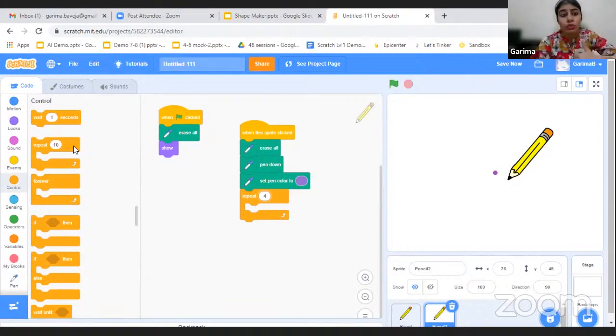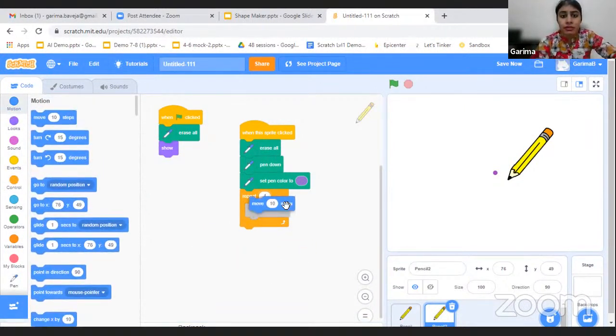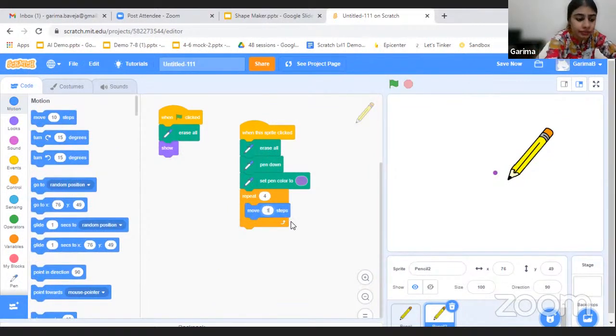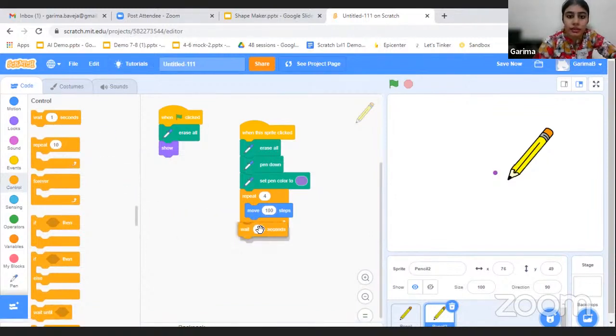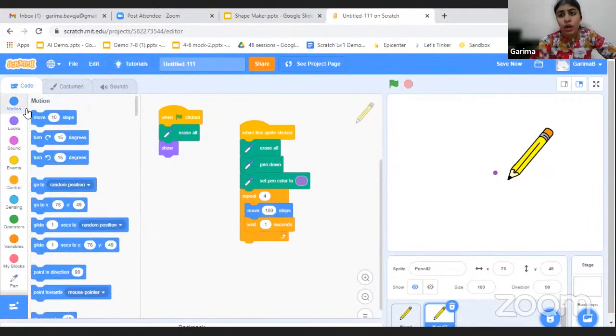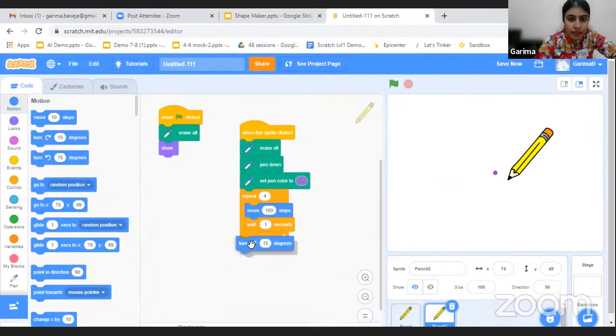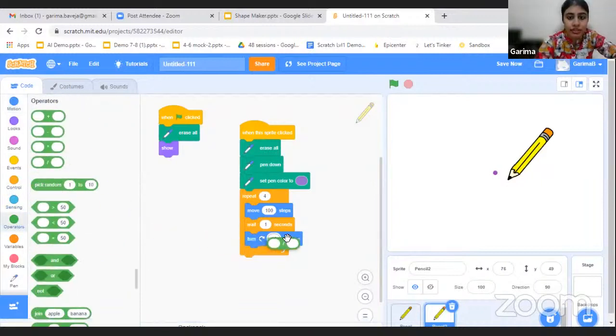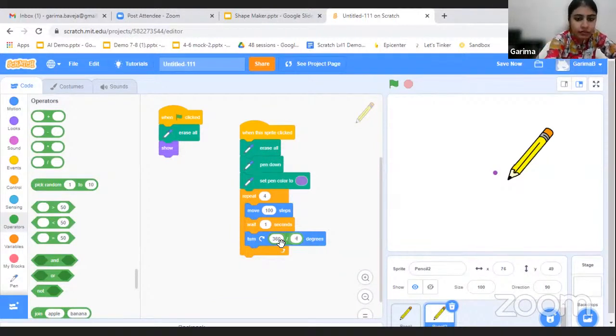Now we want it to move 100 steps. So I will just put here 100, and let's put some wait here. And then we know that our square has 4 sides. So let's divide 360 by 4. So I will just drag here turn, and here I will take the operator block and drag here 360 divide by 4. Let's see.